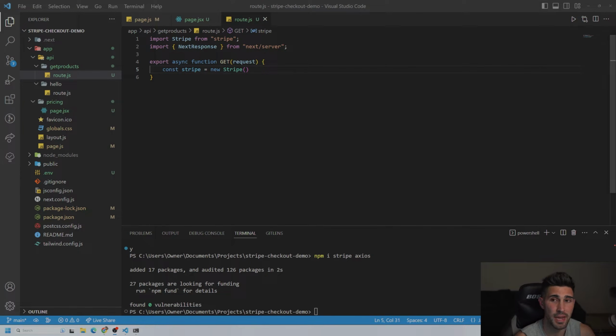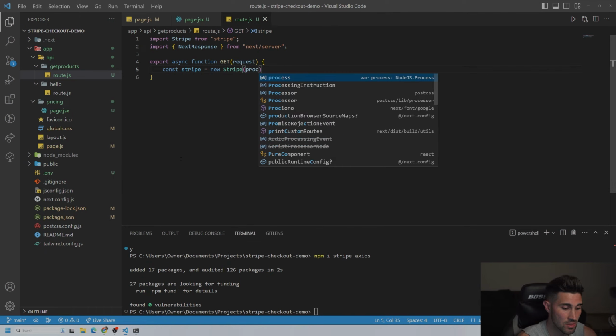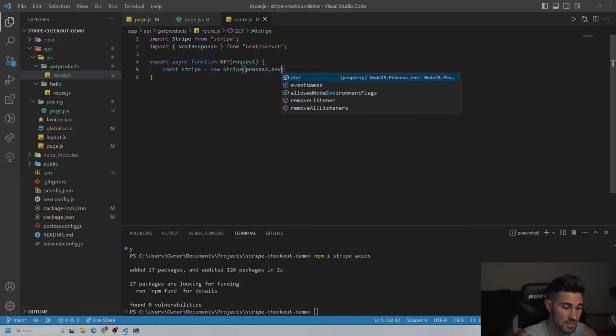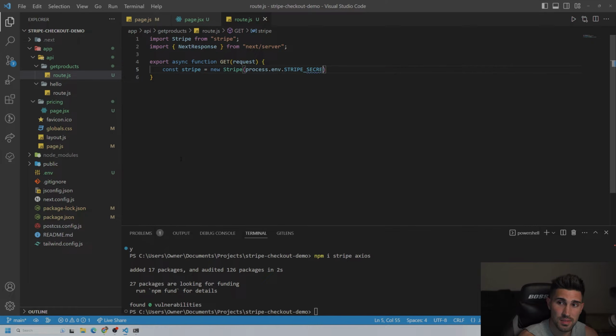Okay, so now we're back. After you copy and paste your secret key into the env file, make sure you do it without a string, so you don't need any of the quotations. You could just copy and paste it as is. Next, to access that env specific file, we are going to say process.env.STRIPE_SECRET_KEY, whatever you named it. So now we just initialize Stripe inside of this GET request.